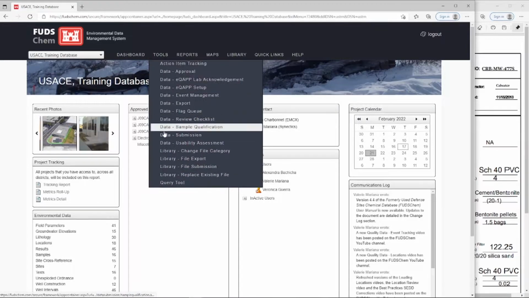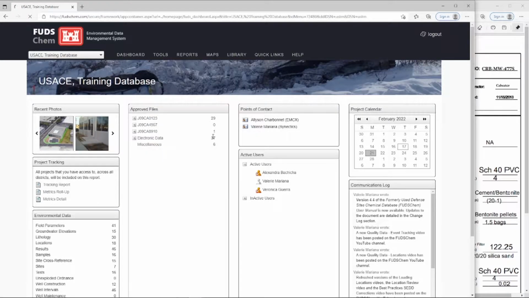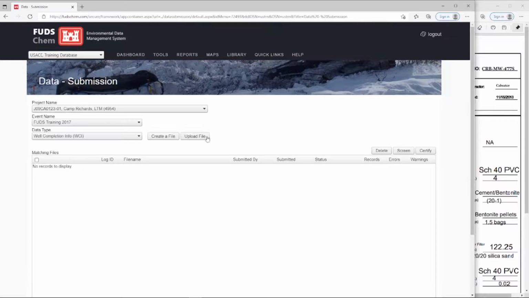Go to Tools, Data Submission. Choose the correct project and event and select Well Completion Information as our data type. Note that you have the option to create a file or upload a file. Today we will create a file.